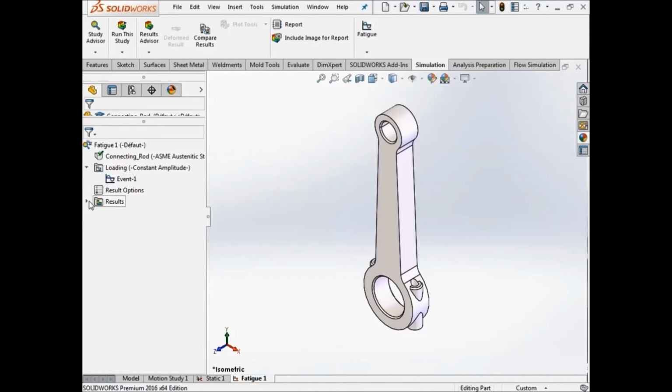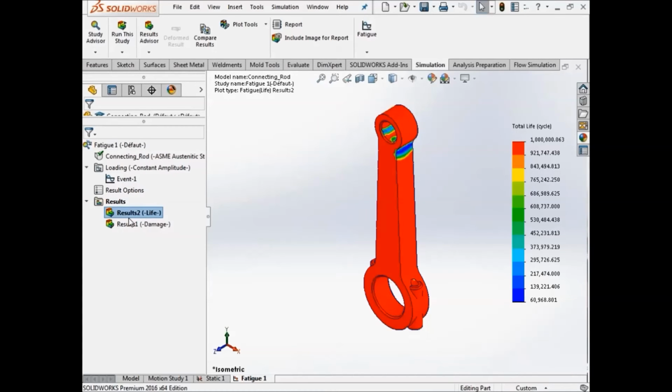So after running the analysis, I have a preview of the results. The first thing I'm going to study is the life of my product. So for this connecting rod, the minimum life is calculated as 60,000 cycles, where my intent is to provide a design for 1000 cycles, but it is going to exceed that.